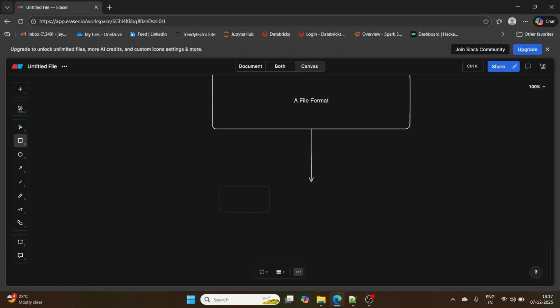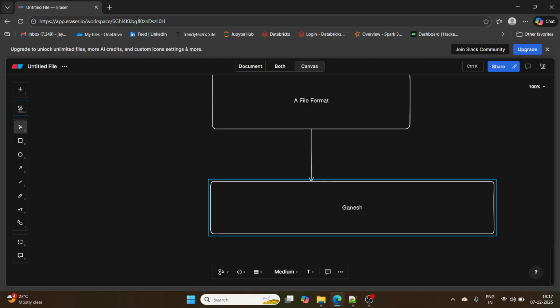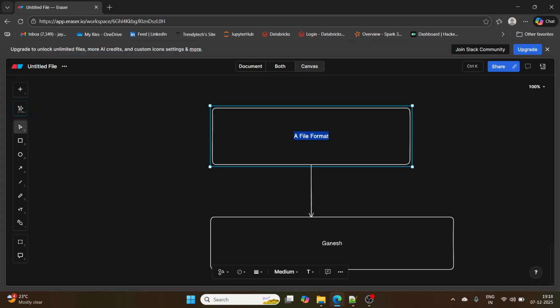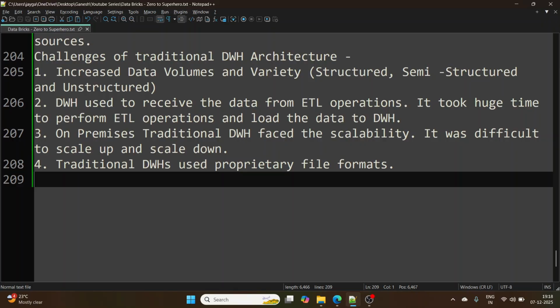For example, let's say you want to share it with Ganesh. Basically, Ganesh also will need to have all that setup in place. Whatever setup you have done, Ganesh should have all that setup. Then and only then will Ganesh be able to access this data. So this sharing was very limited, and that was one of the important challenges that traditional data warehouses faced. They were using proprietary file formats.